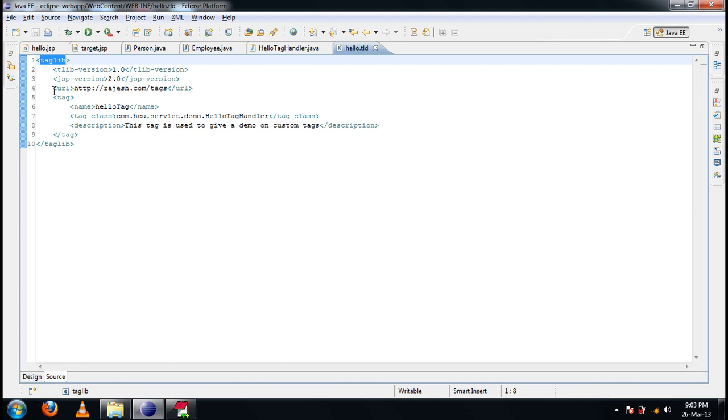Taglib is the root tag of the TLD file. In taglib, tlib version, JSP version, URL and tag are the child tags available. Tlib version represents the version of the tag library. JSP version represents the version of the JSP that we are developing. URL represents the URL of the tag library. And tag represents the configuration of the custom tag that we have developed.